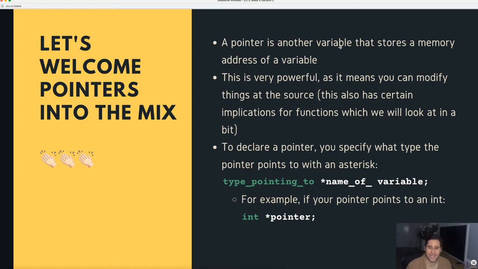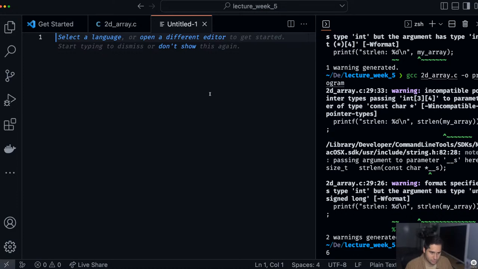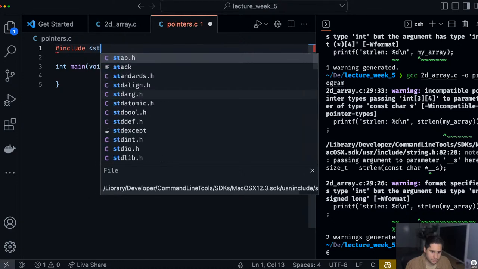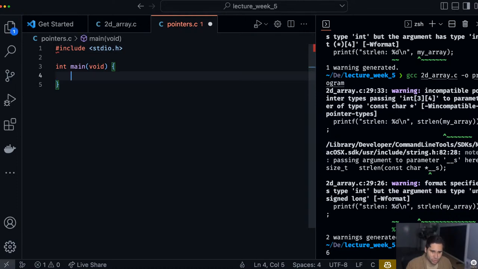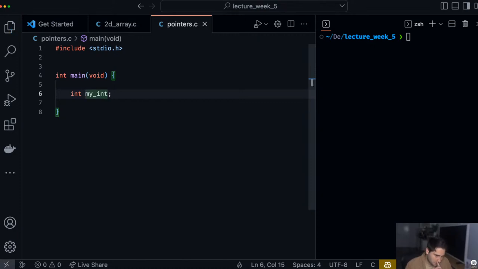So we declare a pointer very similarly to the way we declare any variable. We give it the type that we're pointing to. So if we're storing an integer pointer, we can just type integer there. And then we give it the name of the variable. So it could just be, you know, my underscore pointer. But when we're declaring a pointer, let me do this in code. Okay. So if we just have an int, my int, this is storing what?